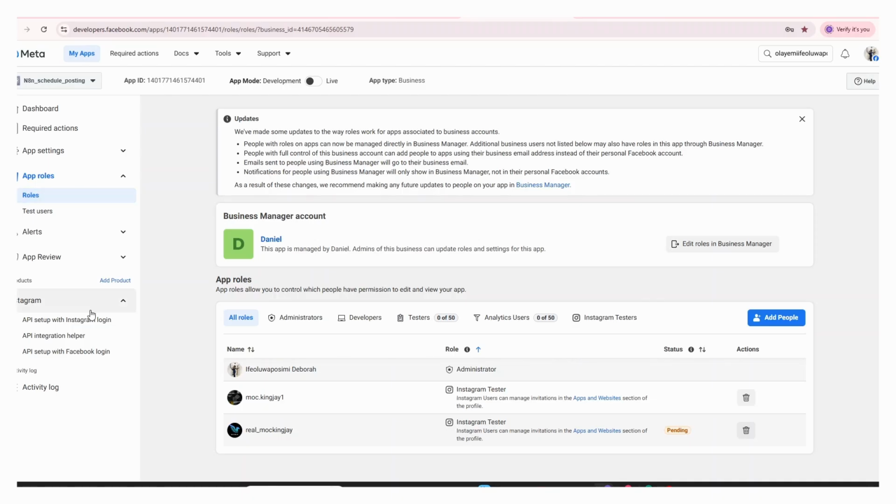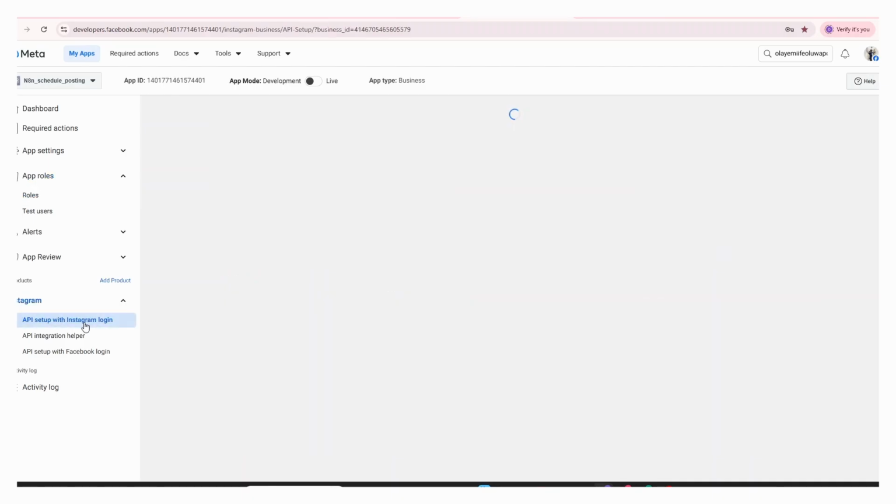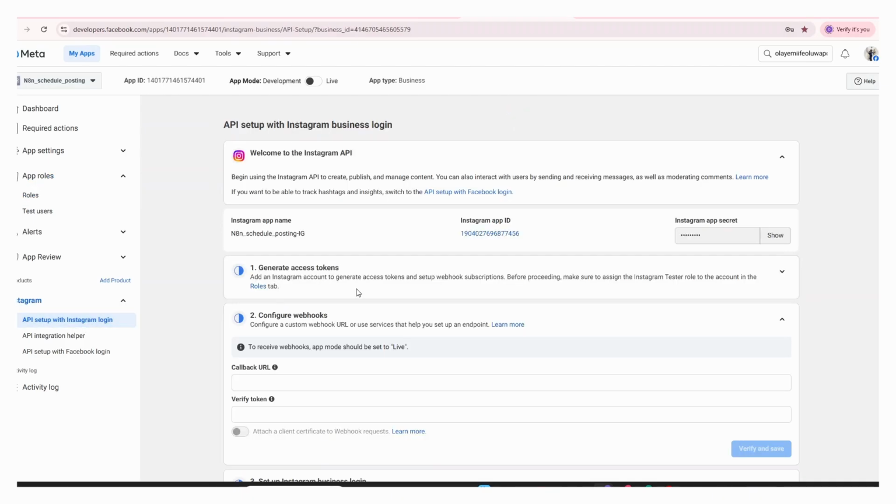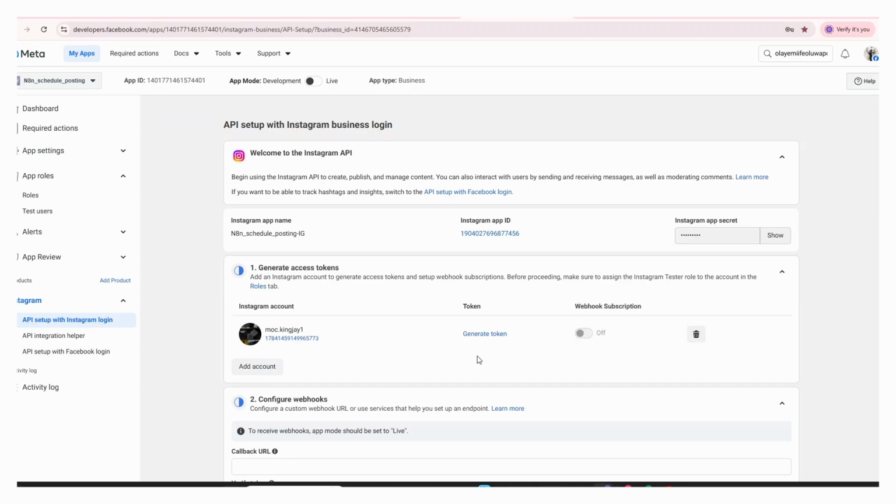By the time that is done, once you've approved it and you come back here to your API setup with Instagram login, you would see that it is a pop-up here already. You would see it here like this. Now, the next thing we need to do is to get this API token.